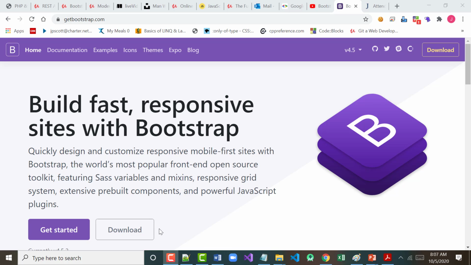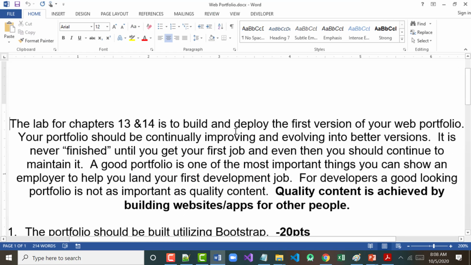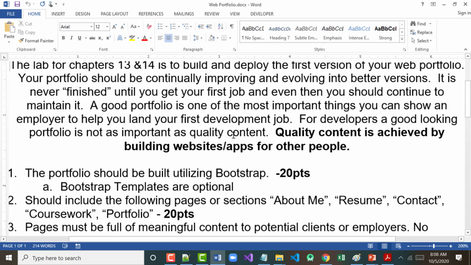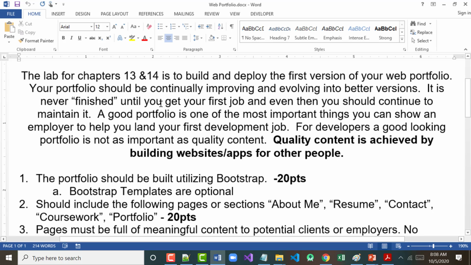So again, as we get started today, one thing I wanted to show you, and you probably have seen this already, I sort of went over it with you, but I want to show it to you. This is the homework that you have for chapters 13 and 14. And it says the lab for chapters 13 and 14, so it gets the lab, not the homework, is to build and deploy the first version of your web portfolio. And it's, again, meant to be a first cut.